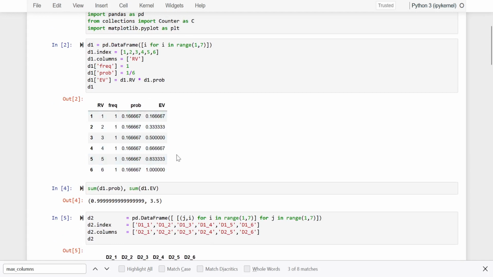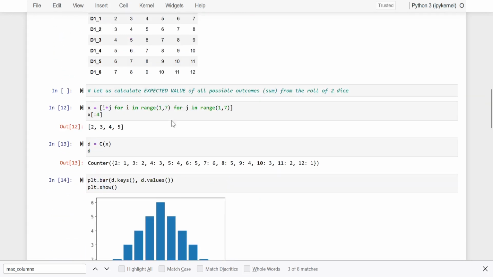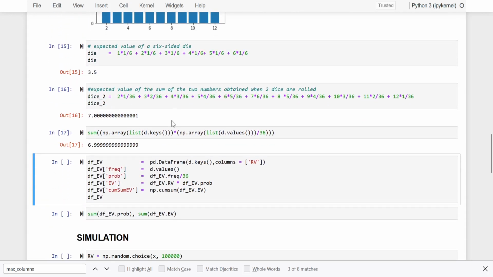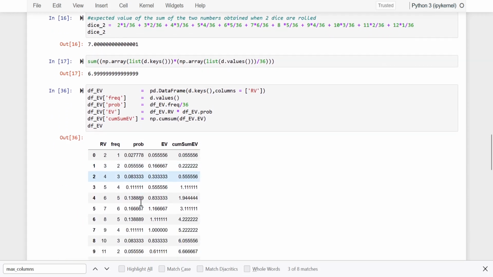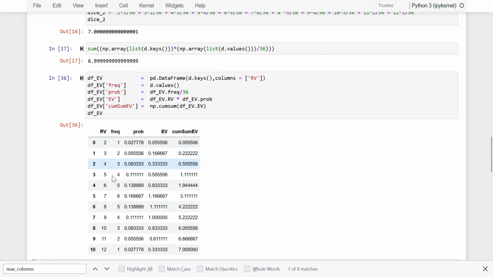This data frame is calculating individual probability and expected value for a single die. Now we are creating a data frame which will show us each and every random variable's probability and expected value. So let me run this and we will get into details. See, we have these 11 numbers, 2 to 12.